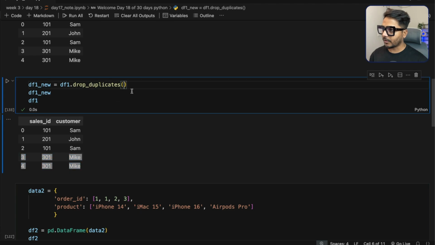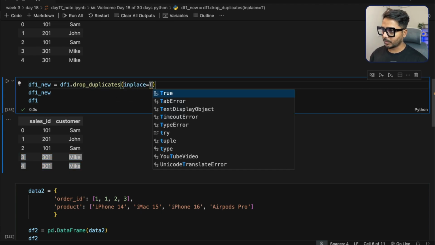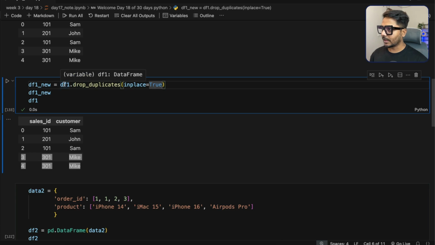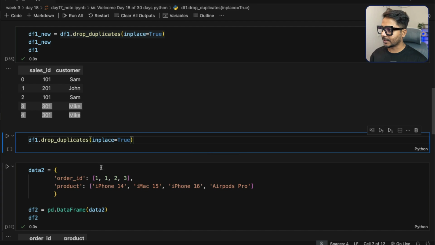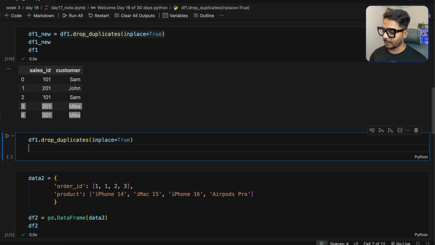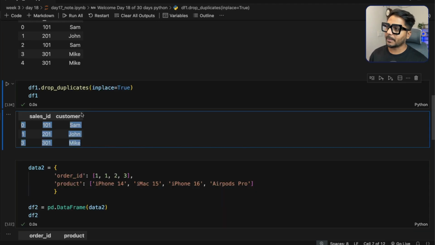Now let's see how we can actually remove these duplicates from the actual data frame. For that, you would just need to add a parameter called inplace equals true. Even if you do not save it, it's going to work fine. So let me come out of this, add a new cell, and run df1 drop duplicates with inplace equals true. This is going to remove the duplicates from the actual data frame. I can print the data frame for you at the end. You can see now the data frame only has 3 records. That means those duplicates are already removed from the data frame.